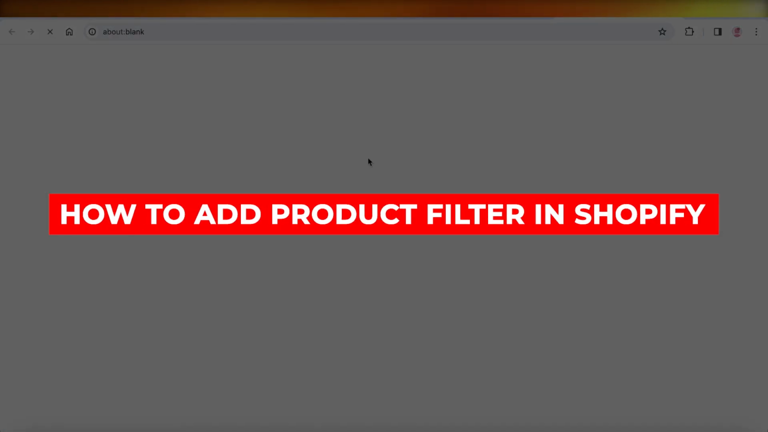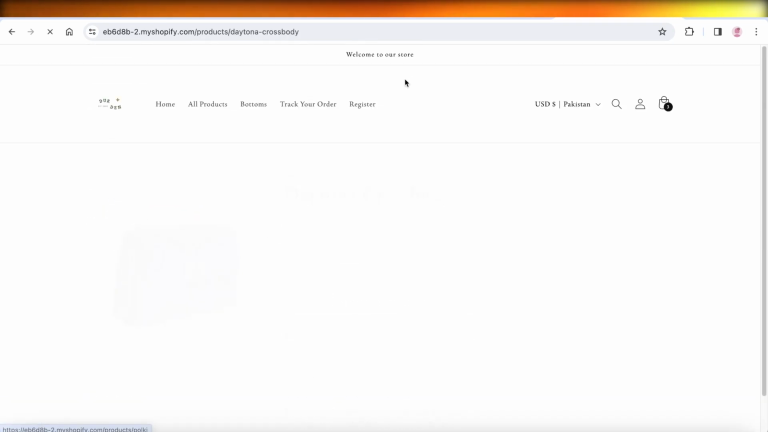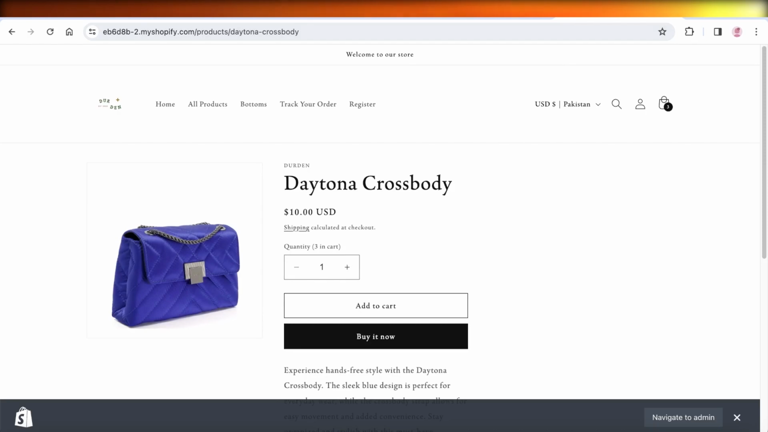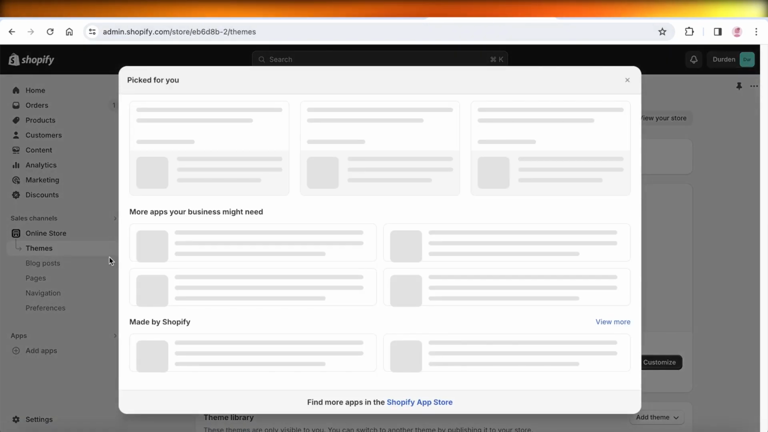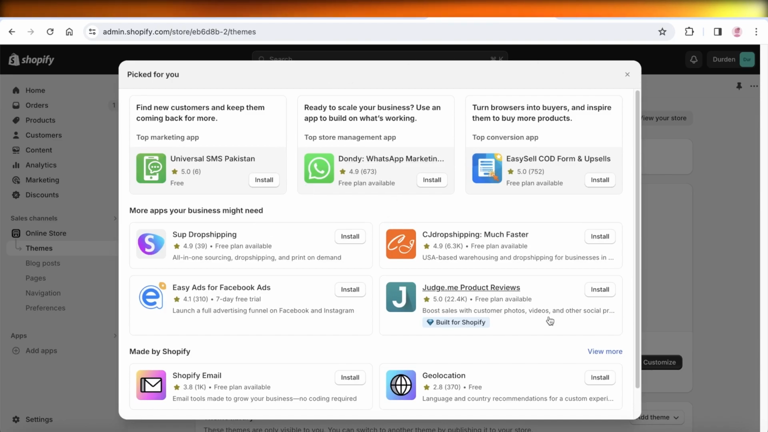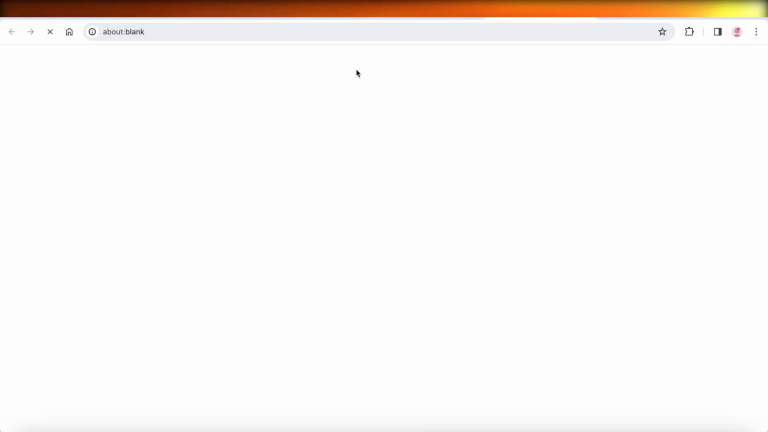Hey guys, welcome back. So if you want to let your customers be able to filter out your products with color, sizes, prices, and more, simply head on over to your Shopify store and click on Add Apps on the bottom left. Now, from here, you will see a bunch of different apps, but we're going to click on the Shopify App Store and open this up.